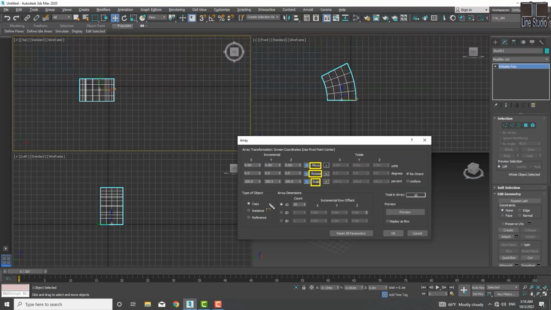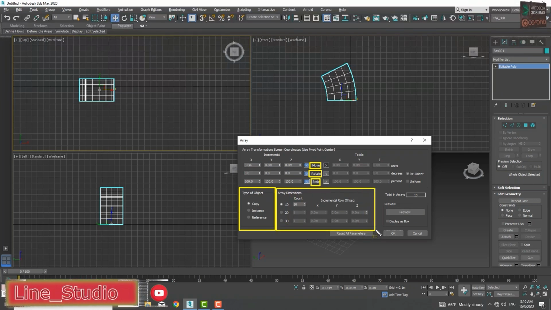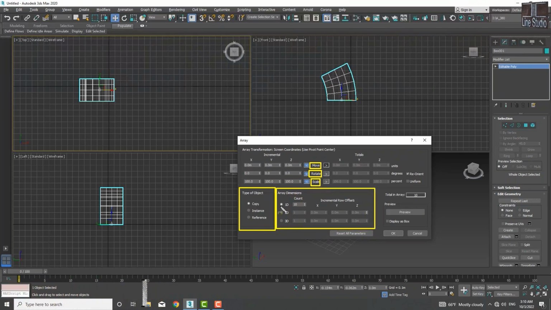So the second part, which says type of object, has the same familiar options as copy, instance and reference. And the third part, which says array dimension, is related to 1-dimensional, 2-dimensional, and 3-dimensional for your work.